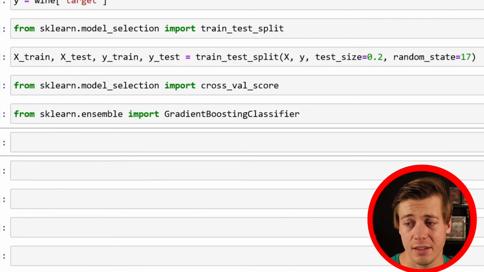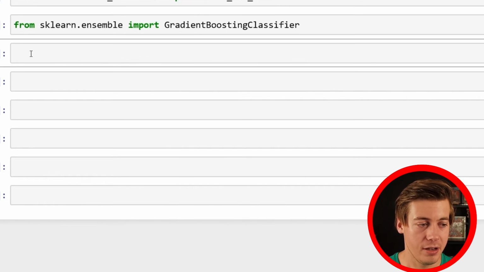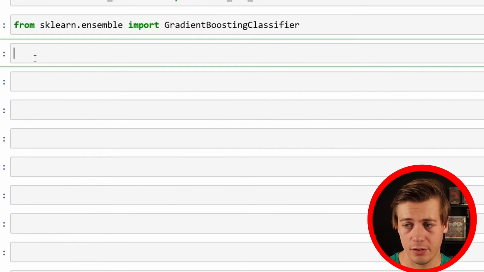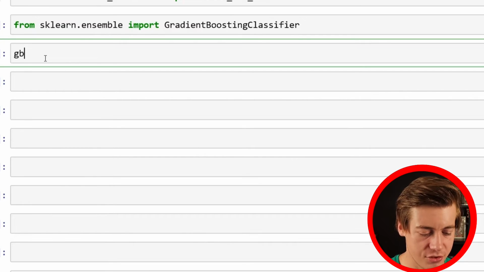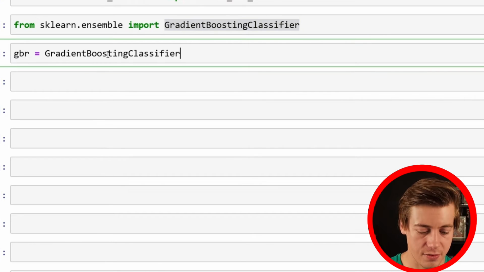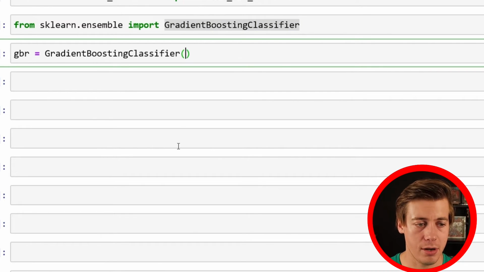So honestly, from here on, it's very basic. It's similar to all the different other models I've done here on the channel. So the first thing we're going to do is call this. I'm just going to name this GBR equals, and we'll throw in GradientBoostingClassifier. And I'm not going to put any of the parameters in here.